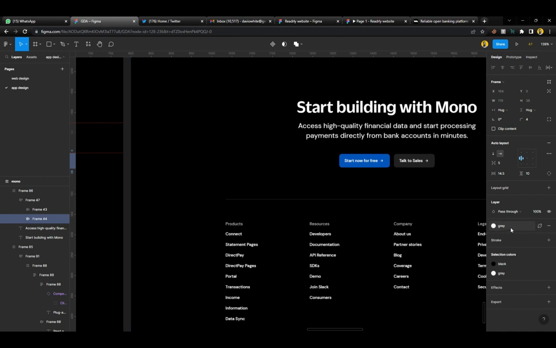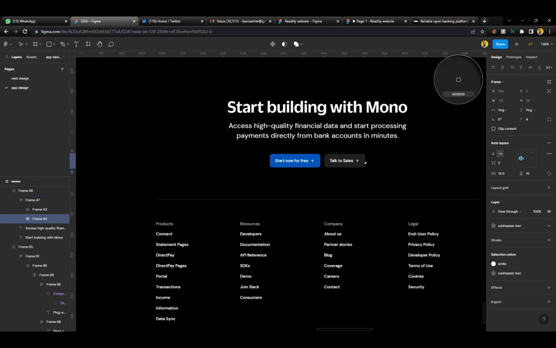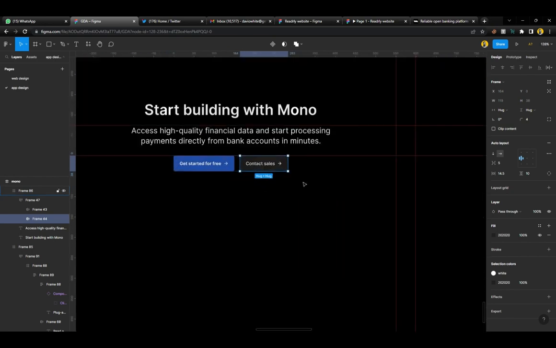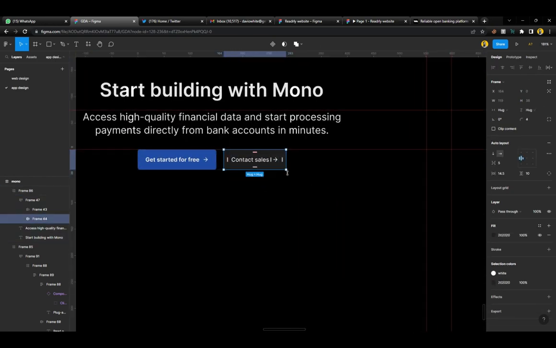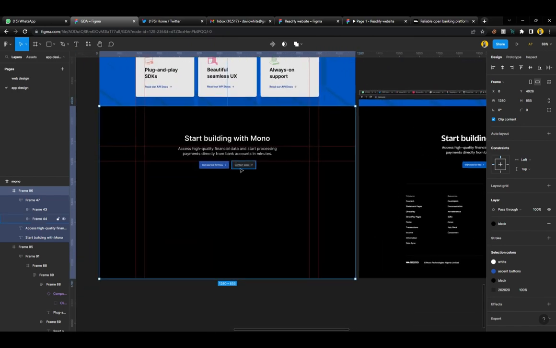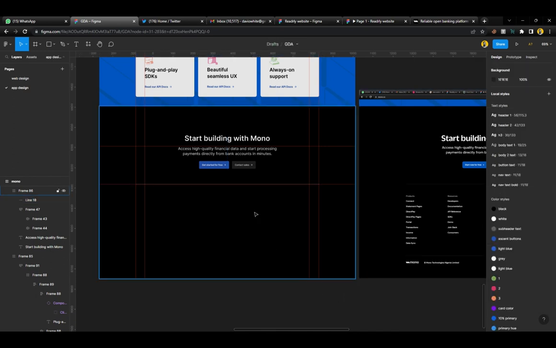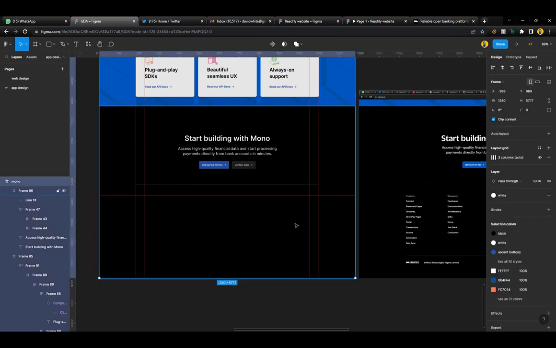Talk to sales, we'll just leave that as contact sales and just use, let's see, our subheader color and then the text in white. All right, so the subheader color is almost similar to this, but let's use this one now. It's 20 20 20 for those that would need the color code. All right, get started for free, and this line goes from end to end. Right, give it that other color, and then this other part.